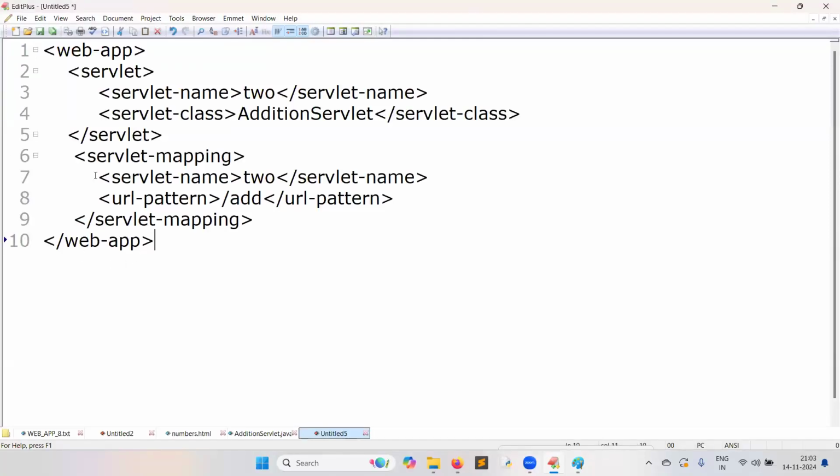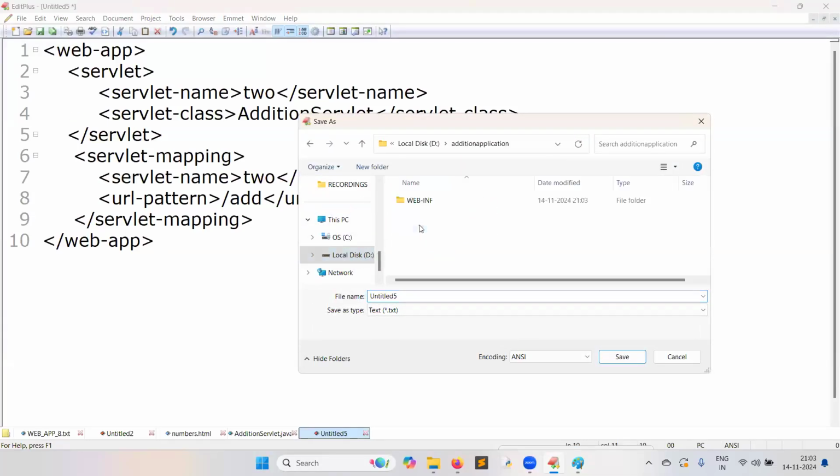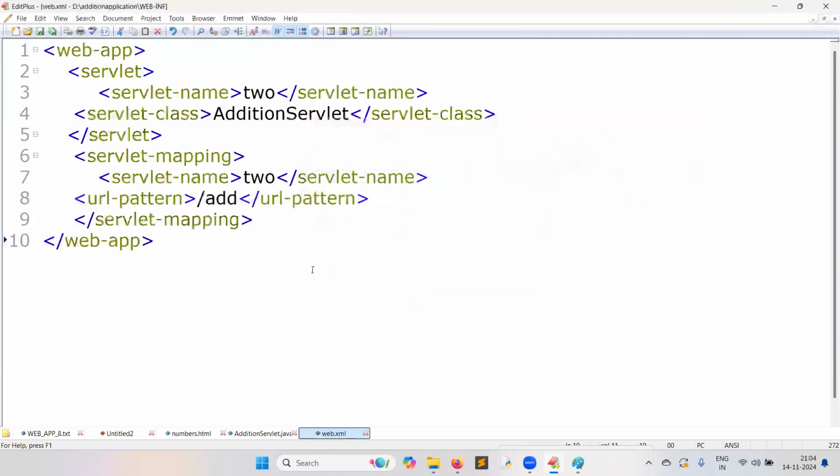Some of you feel that you understood. Now the exact story will come now. So don't go anywhere. So web.xml. Okay, fine. Now let's compile.